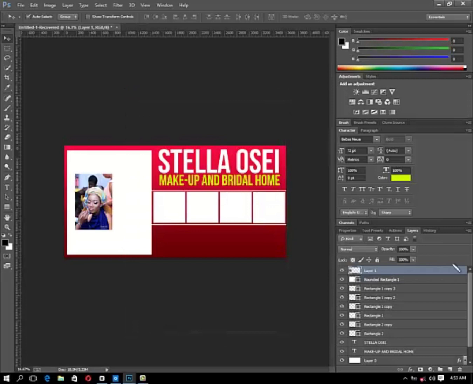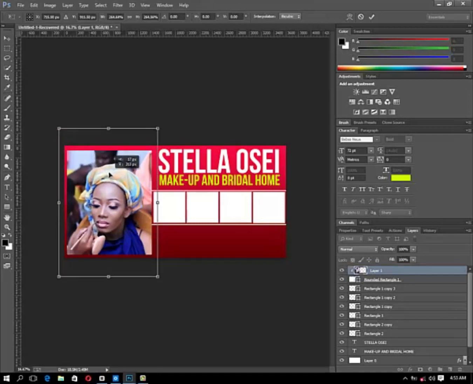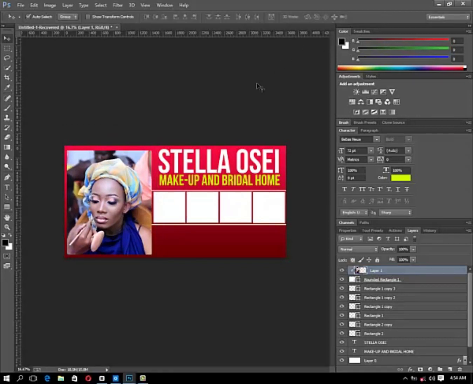Then we close it. After closing it, click on Layer 1 and click on Create Clipping Mask, very nicely. Then enlarge the picture to cover the entire rectangle. To enlarge this picture, it's very simple. Press and hold the Control key without releasing your finger, then press the T. There will be something around it like this. Then you just drag it nicely. Good. As you can see, nicely like that. Good.